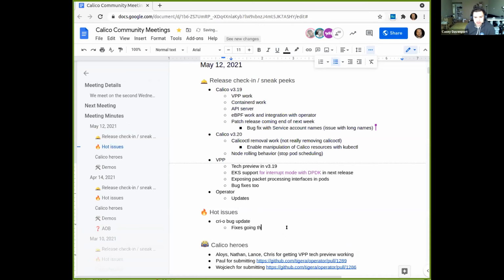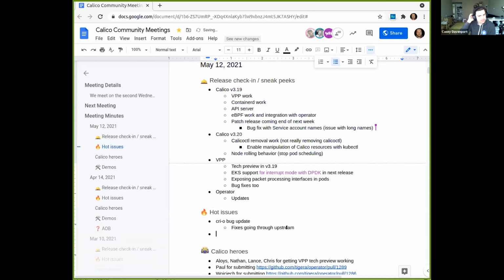We also talked about an issue with Calico where it wasn't respecting termination grace period on pods. I think we had to revert that as it had some unintended consequences, but we'll be looking at a more appropriate fix to that in the near future.